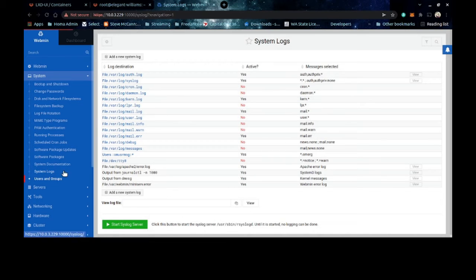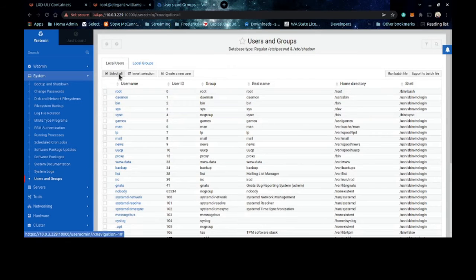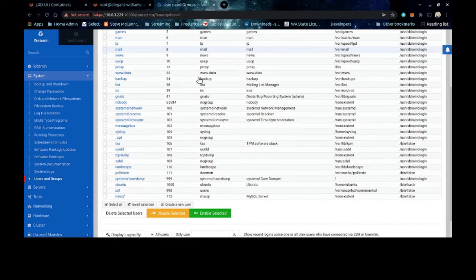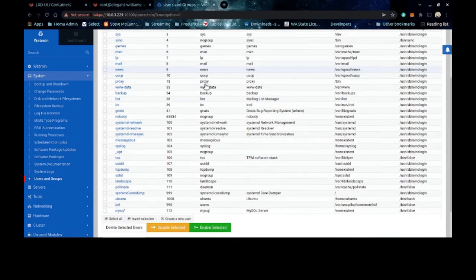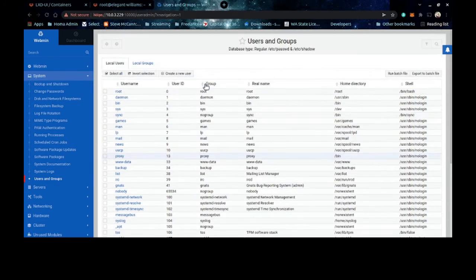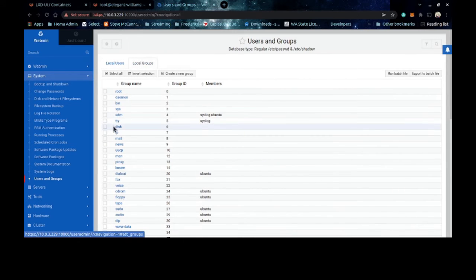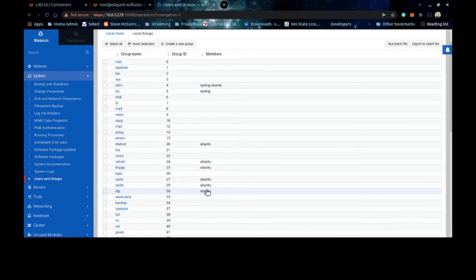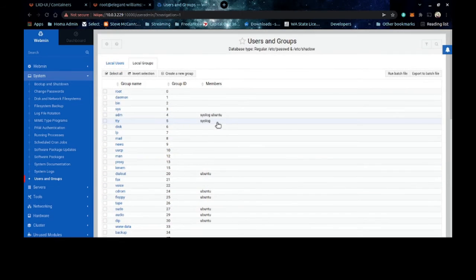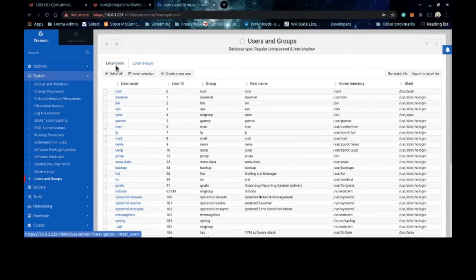Then we got users and groups. Really very easy. You can go here, click here to check out the already default users and groups that are already on the system once you do a fresh install. We can click on the user groups. As you can see here, you can see the existing members of each group. Okay, click back on local.